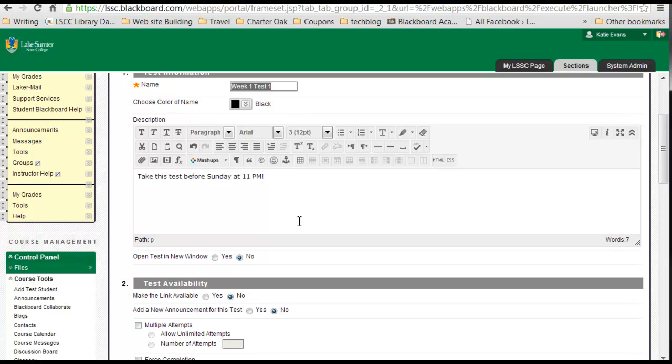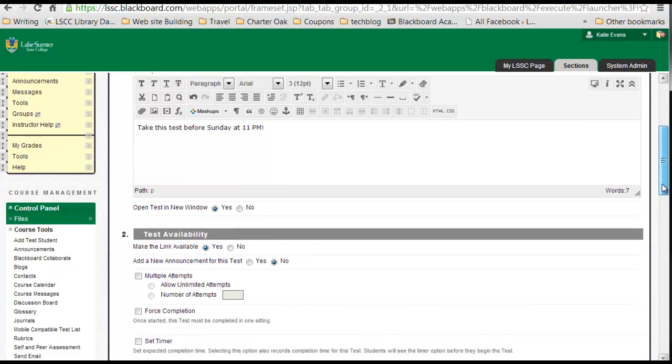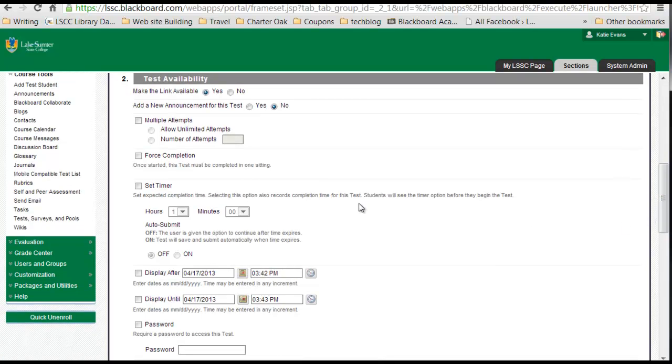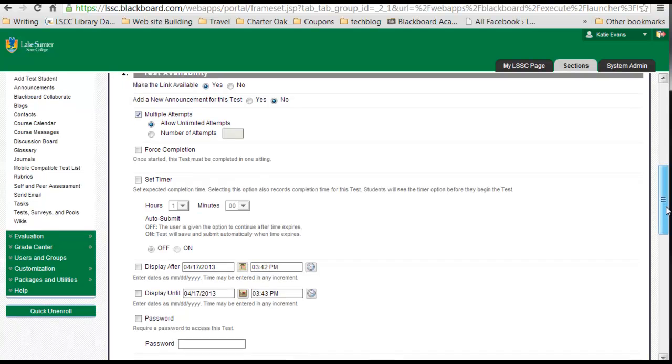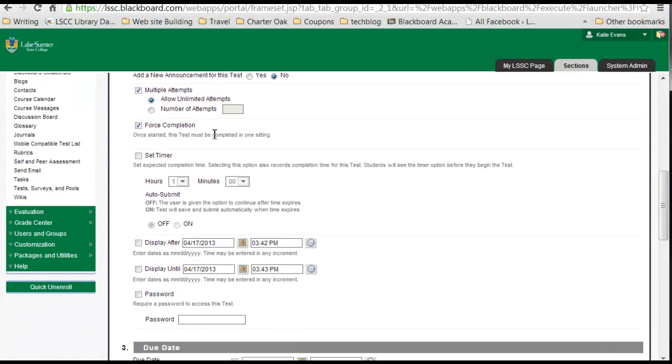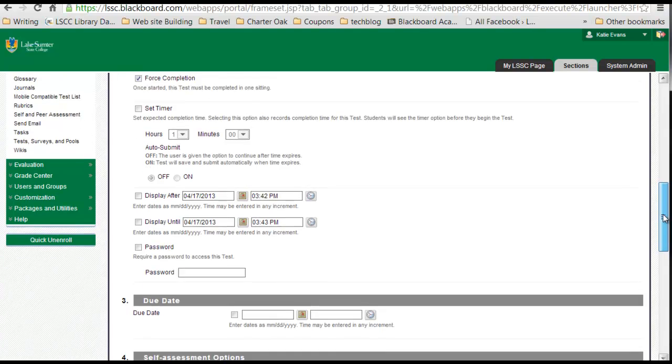Make sure the Yes option next to Open Test in New Window is selected. Proceed to Section 2, Test Availability. If your test takers are going to take the test, then it must be marked available. Make sure that the Yes option next to Make Link Available is selected. This will allow your test takers to see the test. The next few options allow you to inform your test takers of the limitations on time and date durations. You can leave these alone for now, but be sure to play with them later.